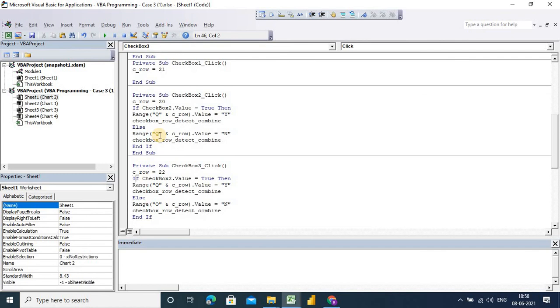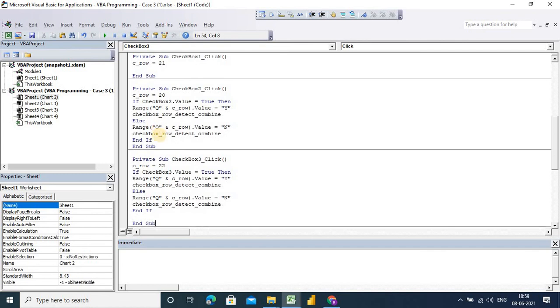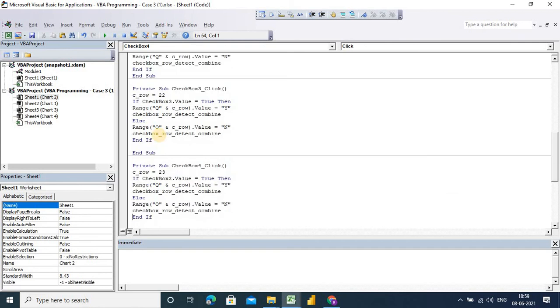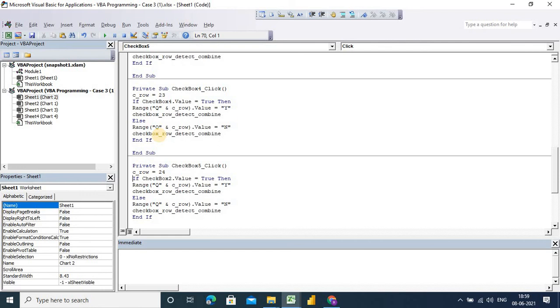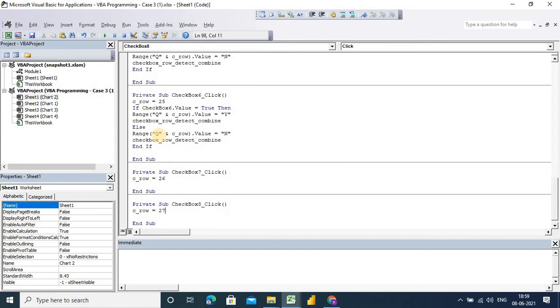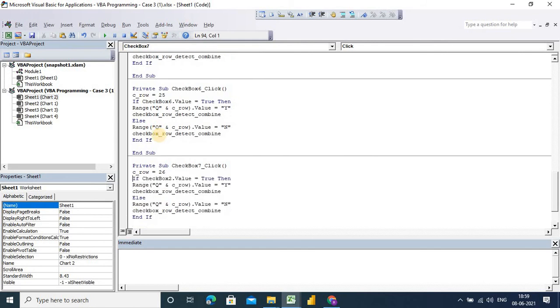So your checkbox is here 3. It will be applicable for all the checkboxes. So your checkbox is here 4, and here 5, here 6, here 7, here 8. So now we have successfully applied.